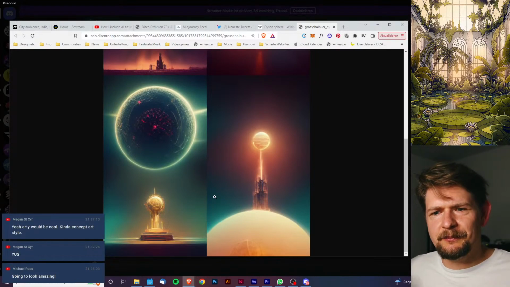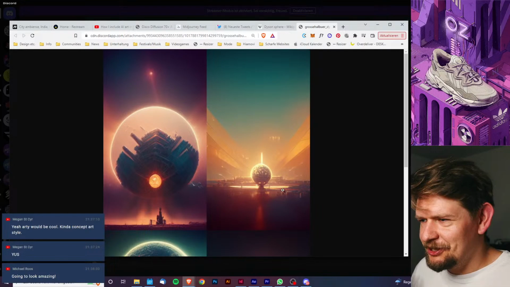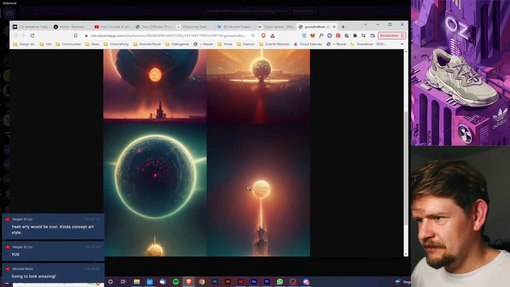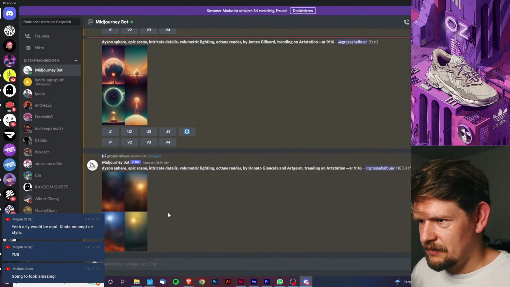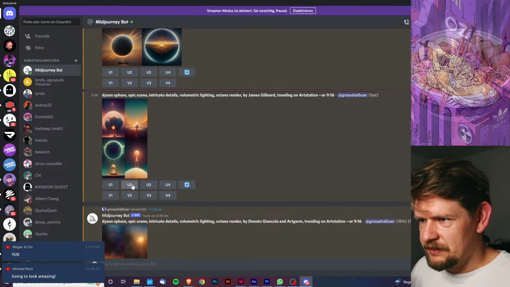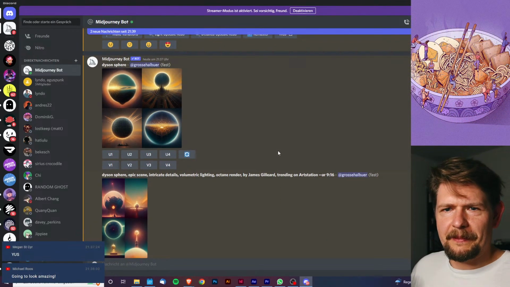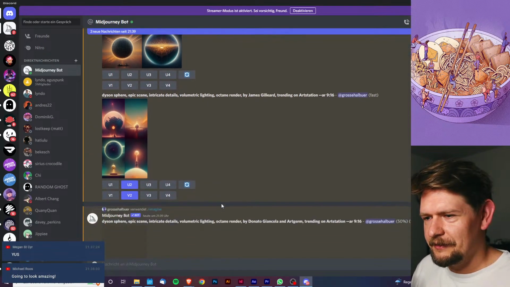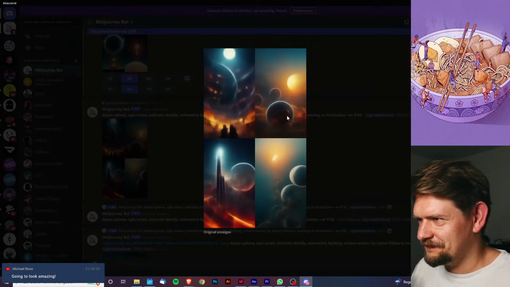Is this anywhere close to what you were imagining? I like this concept here, actually. The colors of this guy here, the gradient is great. It's great. Let's upscale that one. Upscale 2. Some variations. Okay, this one is going to be interesting as well.